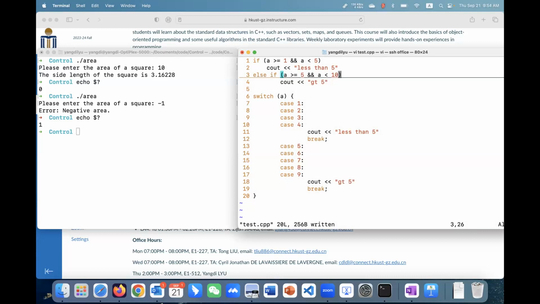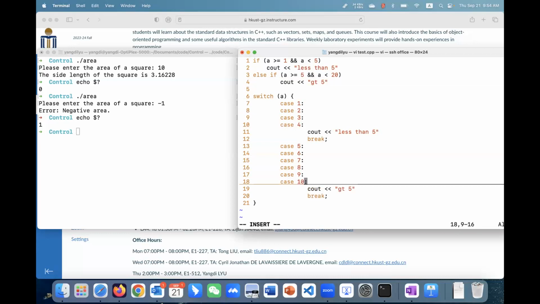Let's say less than 20, right? But I need a longer one to write that. Then I can say case 10, case 11, right? Yeah, I use dot, dot, dot. You know what that means. All right. Are there any questions on this?